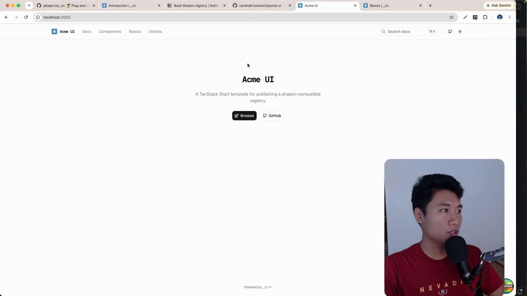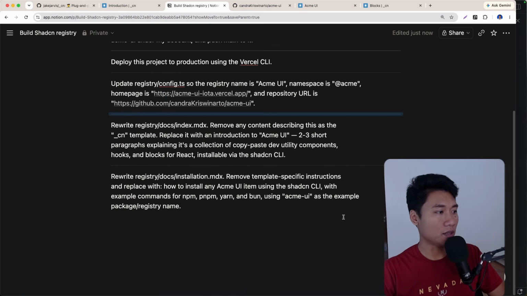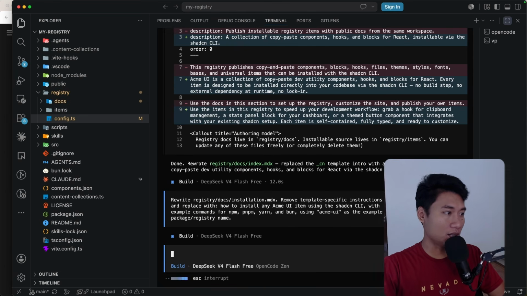And next, I'm going to run another prompt, basically to rewrite the docs index.mdx, remove any content describing this as the shadcn template, replace it with an introduction to Acme UI, right, etc. So I'm going to copy it and run it. Then also I'm going to rewrite docs/installation.mdx, remove template-specific instructions and replace with how to install any Acme UI items using the shadcn CLI, etc. So let's go back here. Then I'm going to run that again.